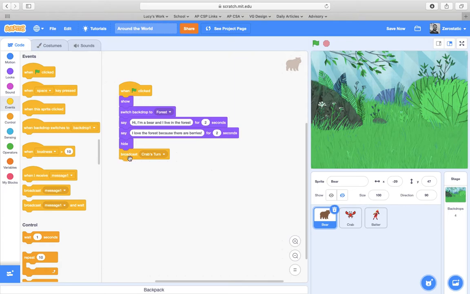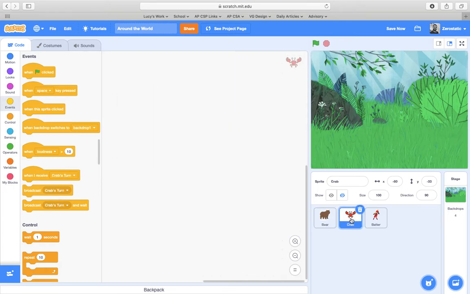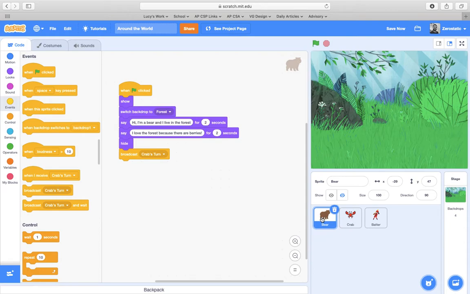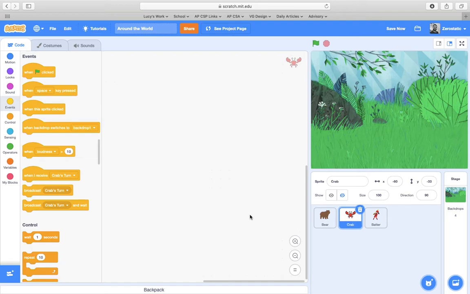All right, so we're gonna broadcast crab's turn. That means crab is receiving a message called crab's turn, and batter is receiving a message called crab's turn. And honestly, bear is also receiving a message called crab's turn. Everybody's receiving a message called crab's turn, but they do nothing when they receive that message unless you add this block. When I receive crab's turn.